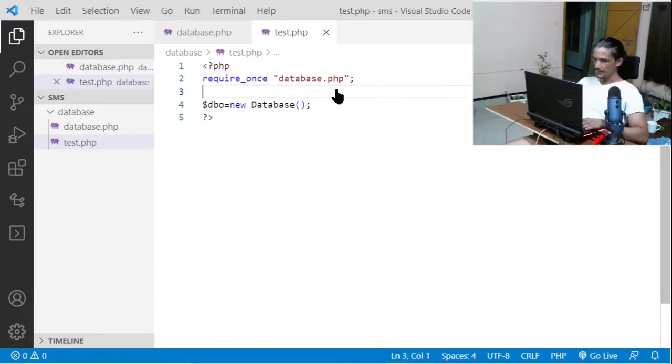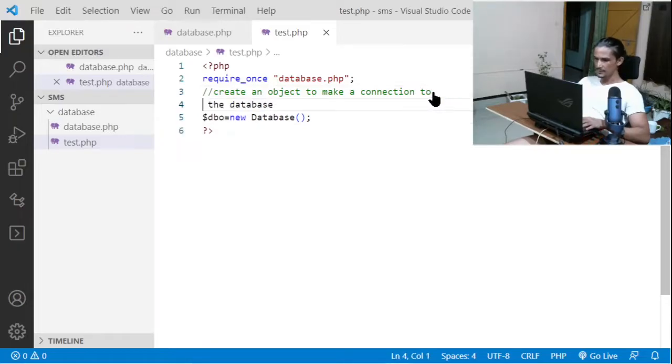Now our next step: the connection is established. Let me write some comments here. The first thing is to create a connection, I mean create an object to make a connection to the database. That's what you're doing here. If it is not visible, let me write it in this way. Clear? Okay, done. Your connection is ready now.